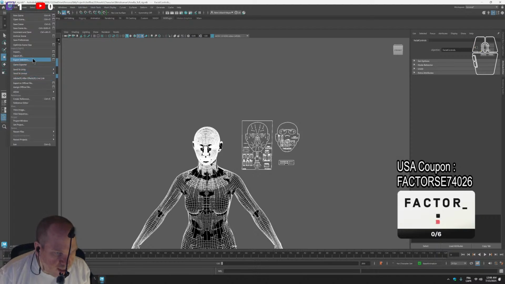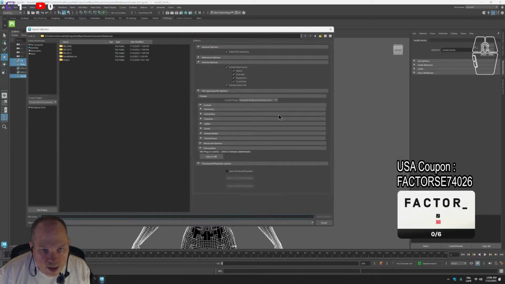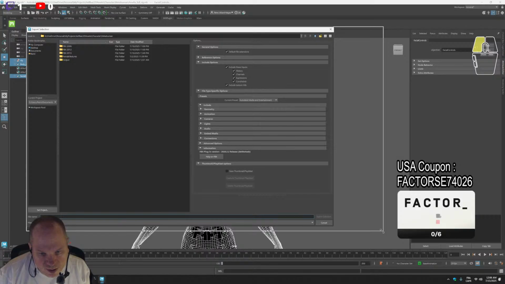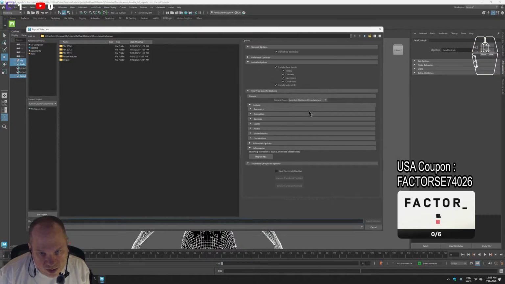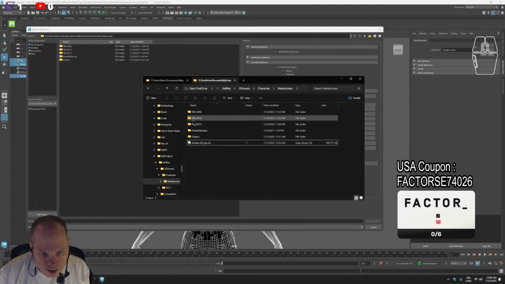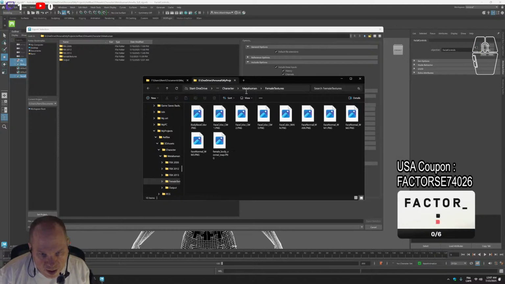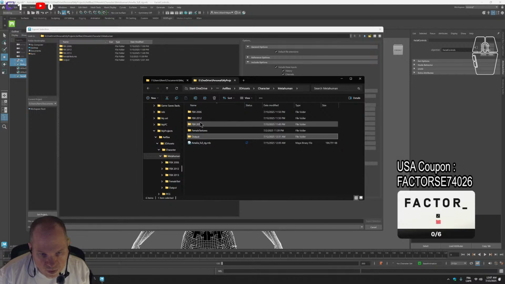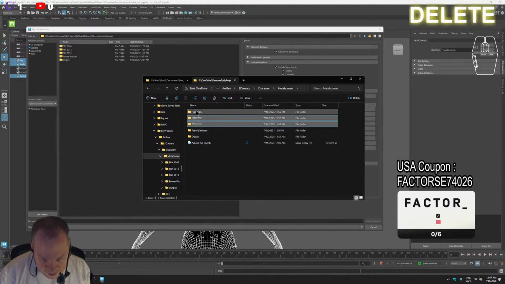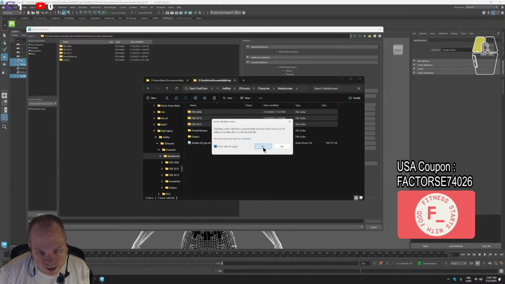Export a selection. I like this now. I prefer this one, because the other one you need to append the presets and I hate it. I don't need this. I will remove this. Don't ask.